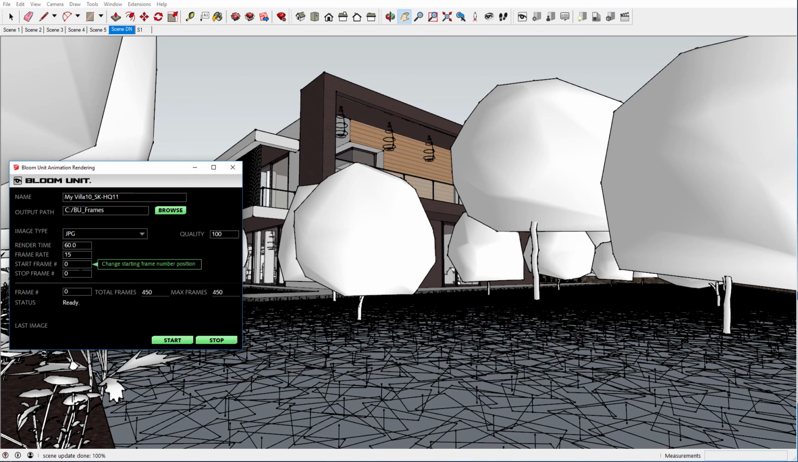Start frame number sets the frame number where you want to start producing your frame images from. This is a very handy setting when you want to produce images either over multiple sessions, or you want to reproduce only the frame images that view parts of the scene that you have needed to be changed or edited. Stop frame number is the number of the last frame produced in the current Bloom Unit animation session. And if this number is left at 0, then the frame processing will continue through to the very last frame of the defined animation path.